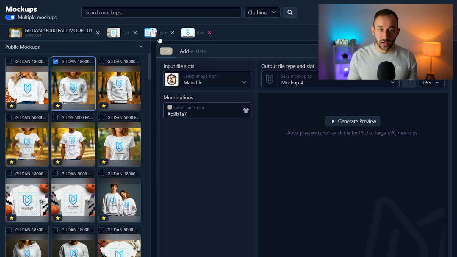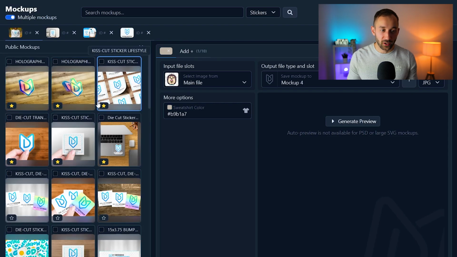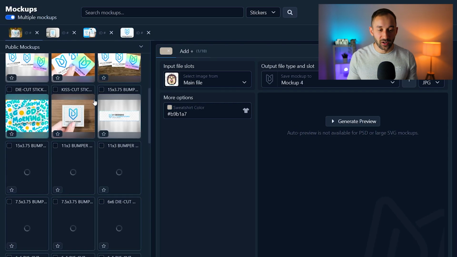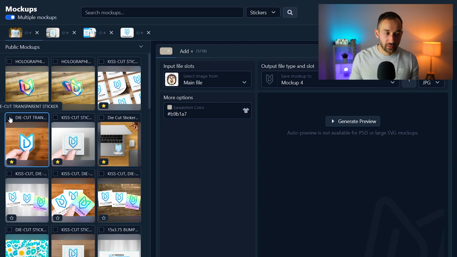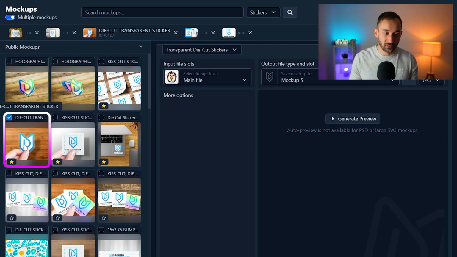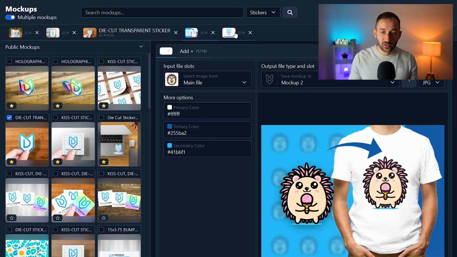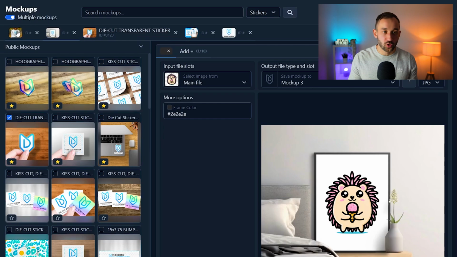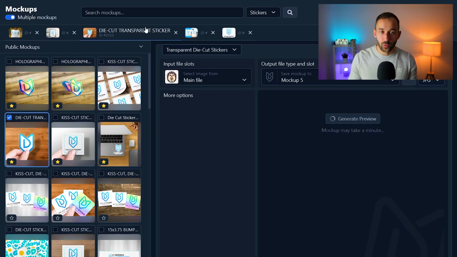And then I would also suggest adding a sticker mockup to this. There's some really nice sticker mockups within MyDesigns. For example, I do quite like this real life mockup of a die cut transparent sticker being held up by a person. So enable this as well. And I think now we've got quite a good variety of different mockups to show the customer. I didn't generate a preview for this, but it's fine. You don't have to wait for these all to generate. They will look fine in most cases.